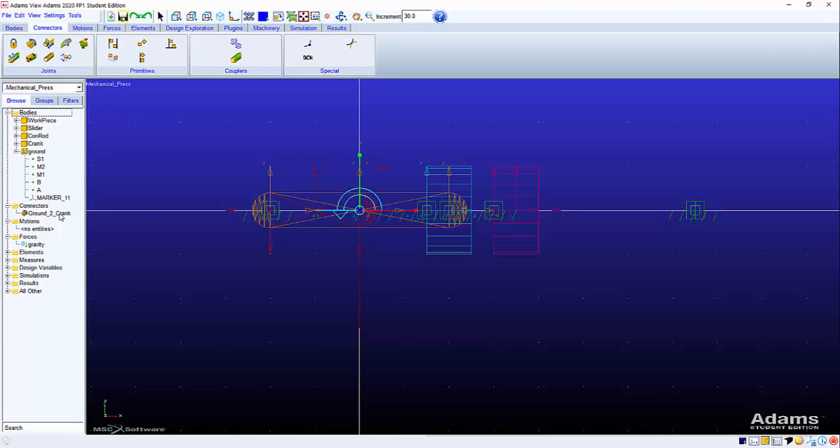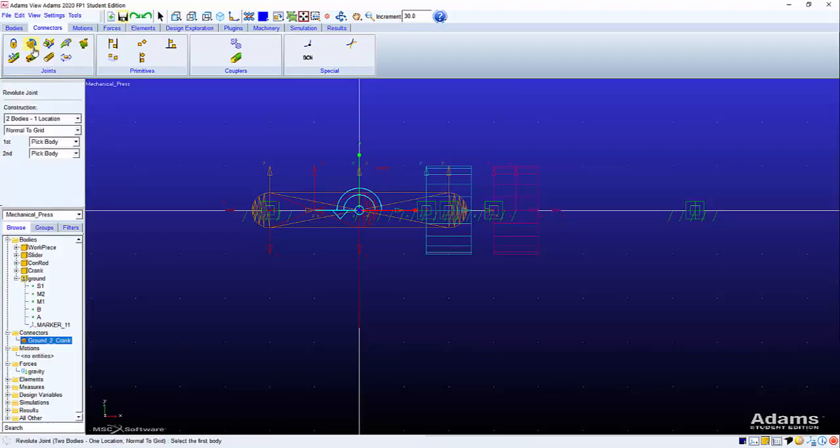So now I know which bodies are attached by this joint. Now we are going to follow the same process to create the revolute joint between the crank and the connecting rod. So I'm going to select revolute. Now I'm going to select the first body, which is the crank. So I will move my cursor. I don't see the name appearing.